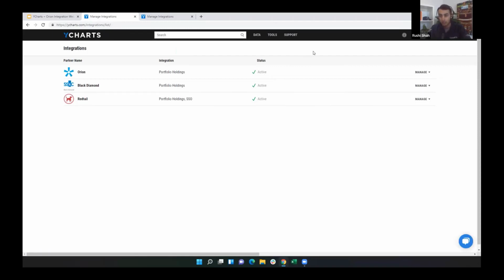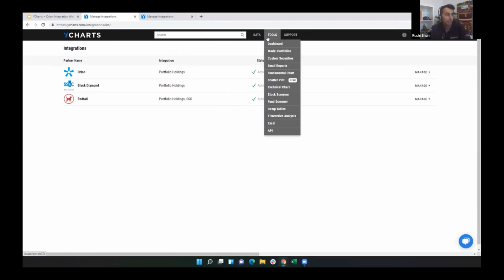And the place to use it is within our platform here. So within our tools dropdown, this is all the tools that YCharts has to offer. We're going to focus today on model portfolios for the most part, because that's where the integration is the most valuable. But with those model portfolios, you can do things like charting and build scatter plots out. And then also for individual security analysis, we have our stock and fund screening tools, which are great. And lastly, we'll go into the comp tables tool a bit today as well, just to show you how you can navigate and use that portfolio data from Orion.